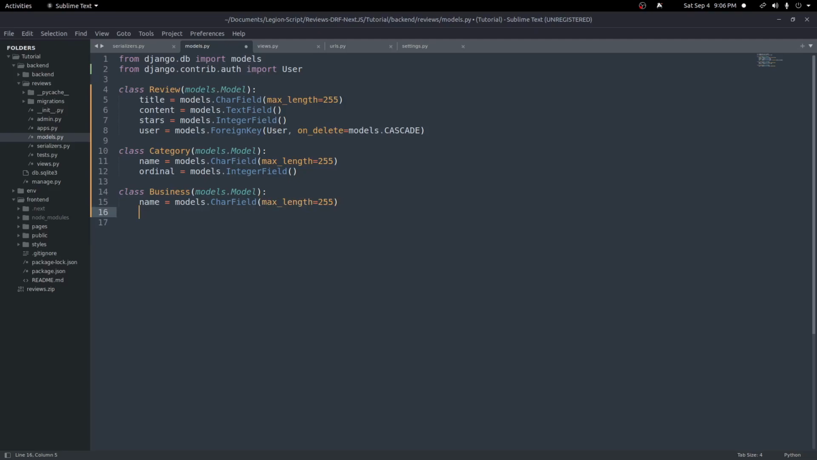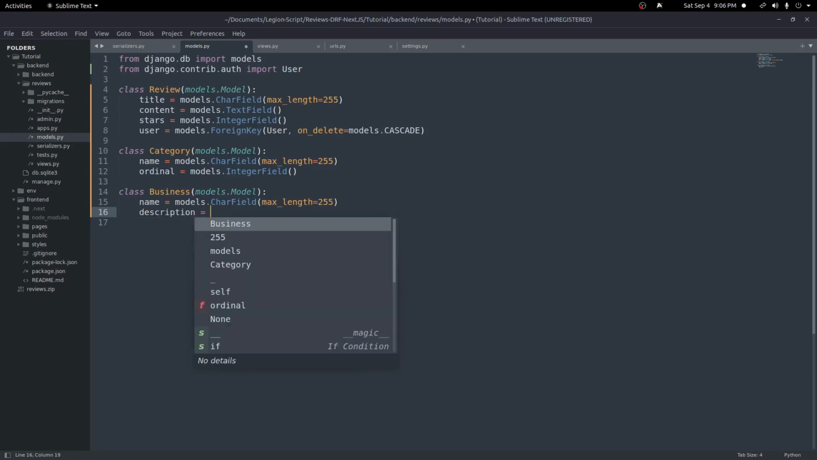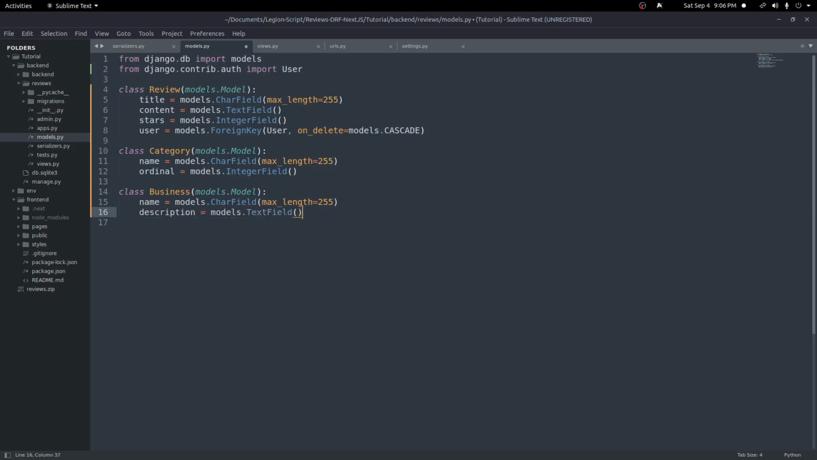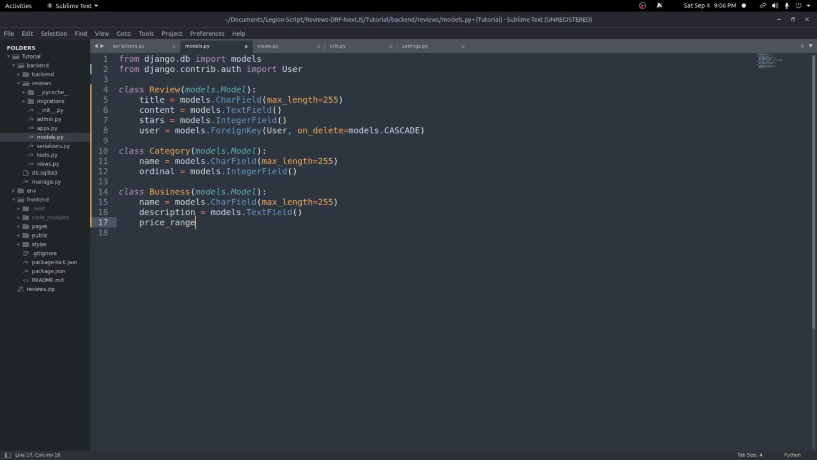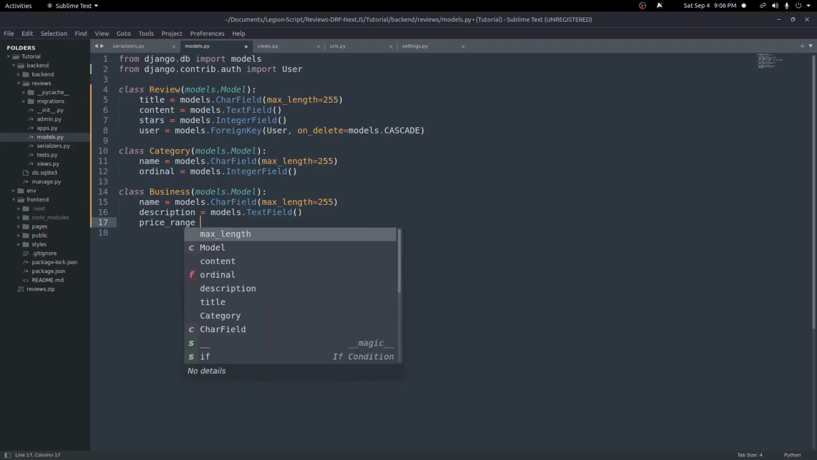Then we'll have a description. We want this to have a kind of a description of the business, so we'll hold that in a description field, and this will be a models.text field right there. And next we want to have a price range. And this one will be a little bit more complicated.